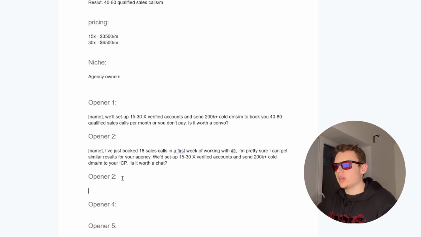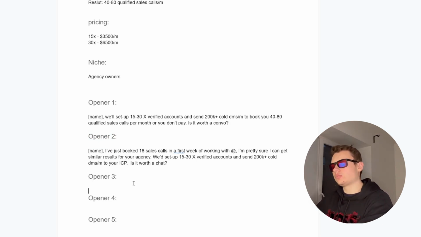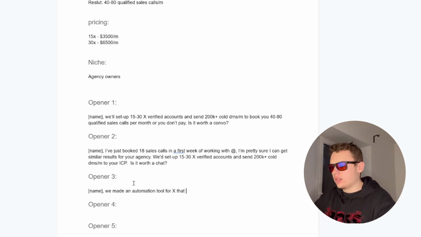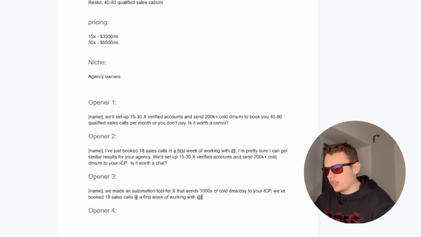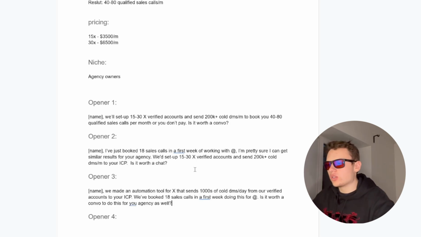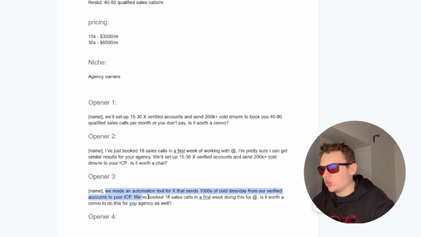Okay, this messed up here. Opener number 3. Okay, let's think about this one. So this is what we have done here. We have made an automation tool for X that sends thousands of cold DMs per day. So it's also pretty intriguing.